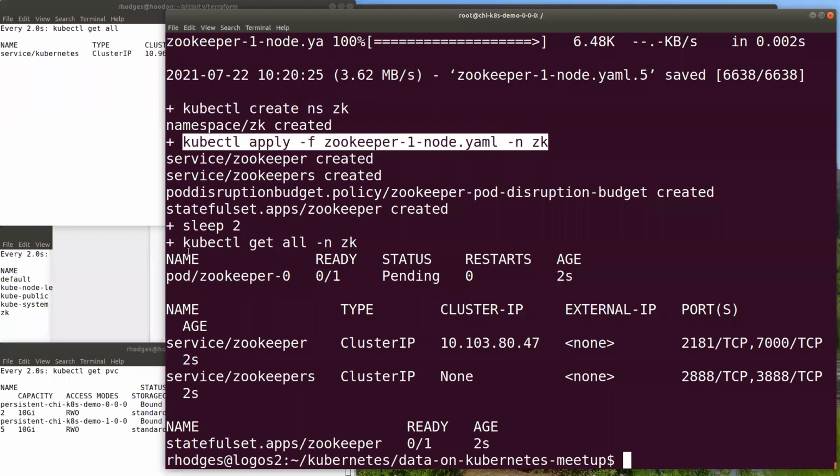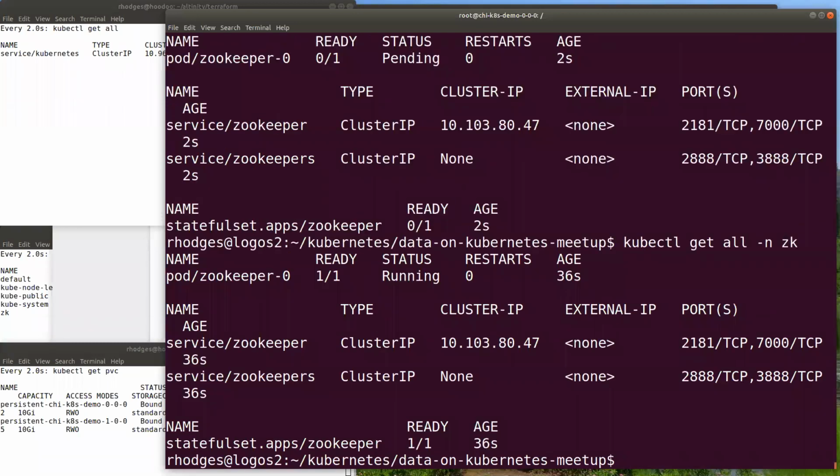And so in fact, when this happens, we can then go ahead and just say kubectl get all -n zk, so we tell which namespace we're looking at. Just look at all the stuff running there, and there's Zookeeper. It's up and running. It's as simple as that. So that's a basic demo of how you create things in a cluster in Kubernetes.